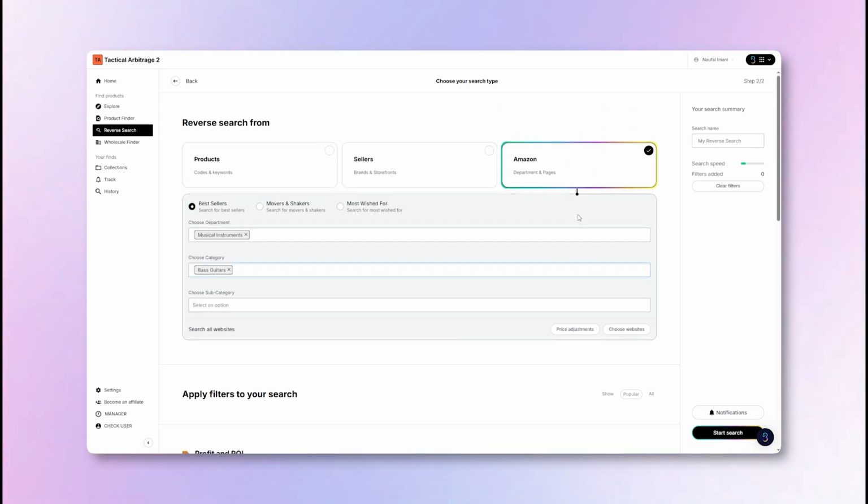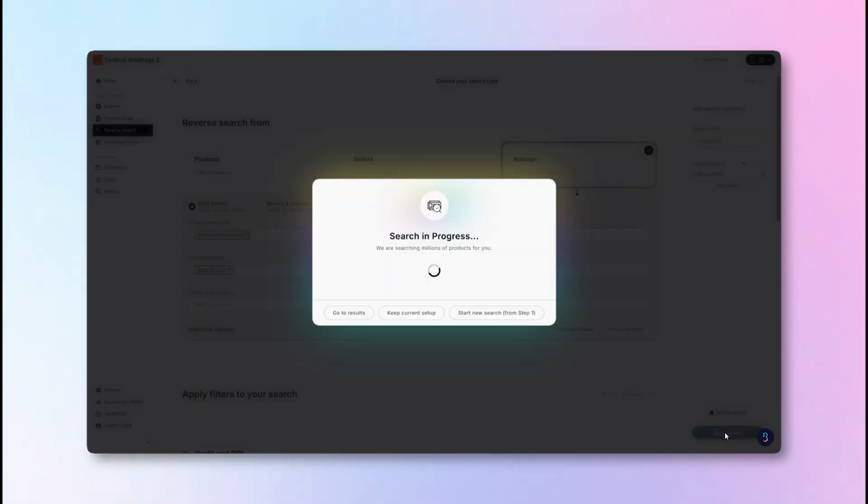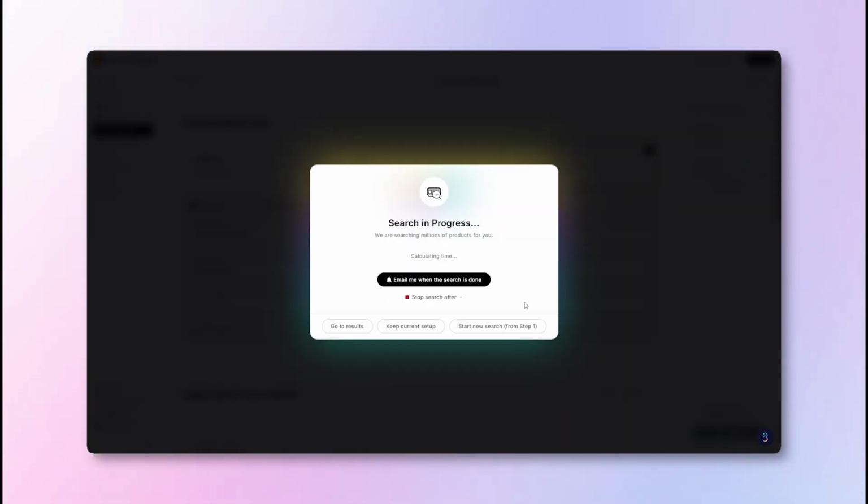On the right side, you'll also see the option to name your search. This makes it easier to find later, especially if you are running multiple scans. Once everything is set, click Start Search. When the scan is complete, head to the results page to analyze the matches, apply any final filters, and save the leads that look promising.